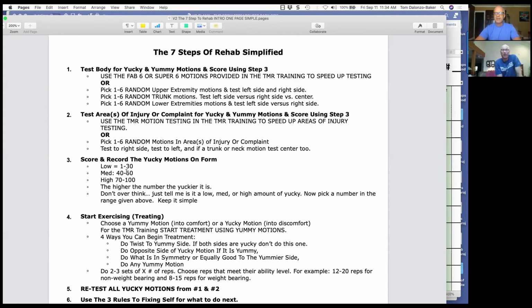Now you might go, I'm going to use these for a little bit. And you go, okay, cool. Now you might go later and you go, I'm going to try some other motions. I'm going to check 4 random motions, my upper extremity, 4 in trunk. You don't have to record them all. It should say here, and score yucky on the floor, and record and score yucky motions. Okay. Using step 3. Okay. All right, good.